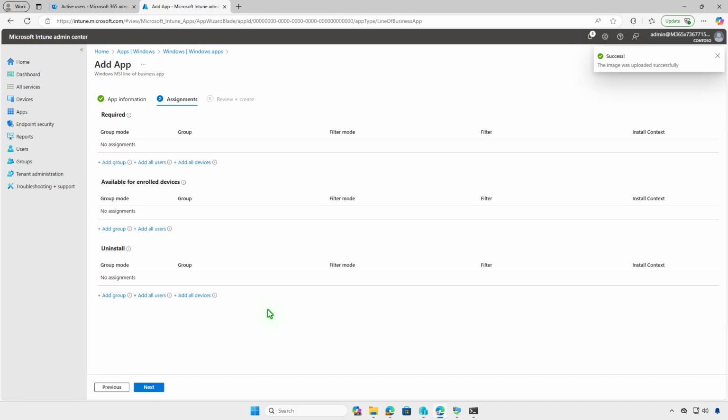On the Assignments page, choose how the app will be deployed. For example, I will deploy the app as available to enrolled devices. Note that for LOB apps, available assignments work only for user groups, not device groups, and it's recommended to test deployment using a small group of devices first.